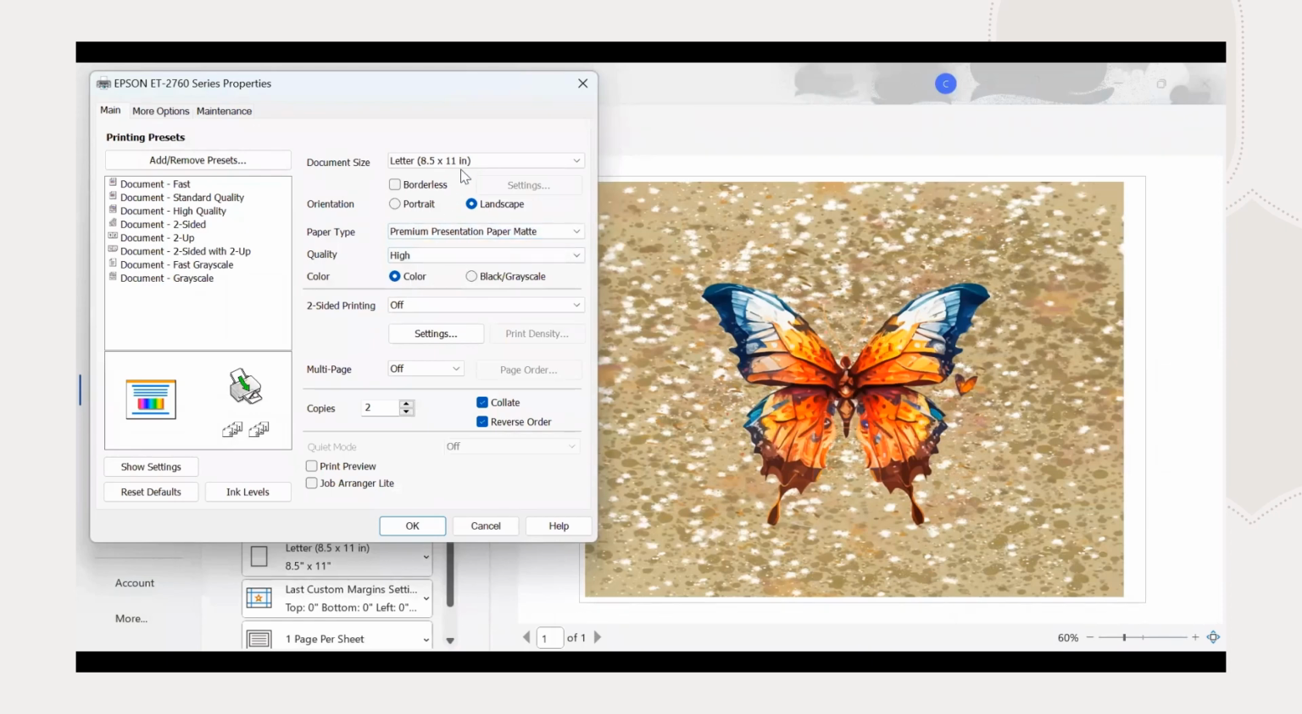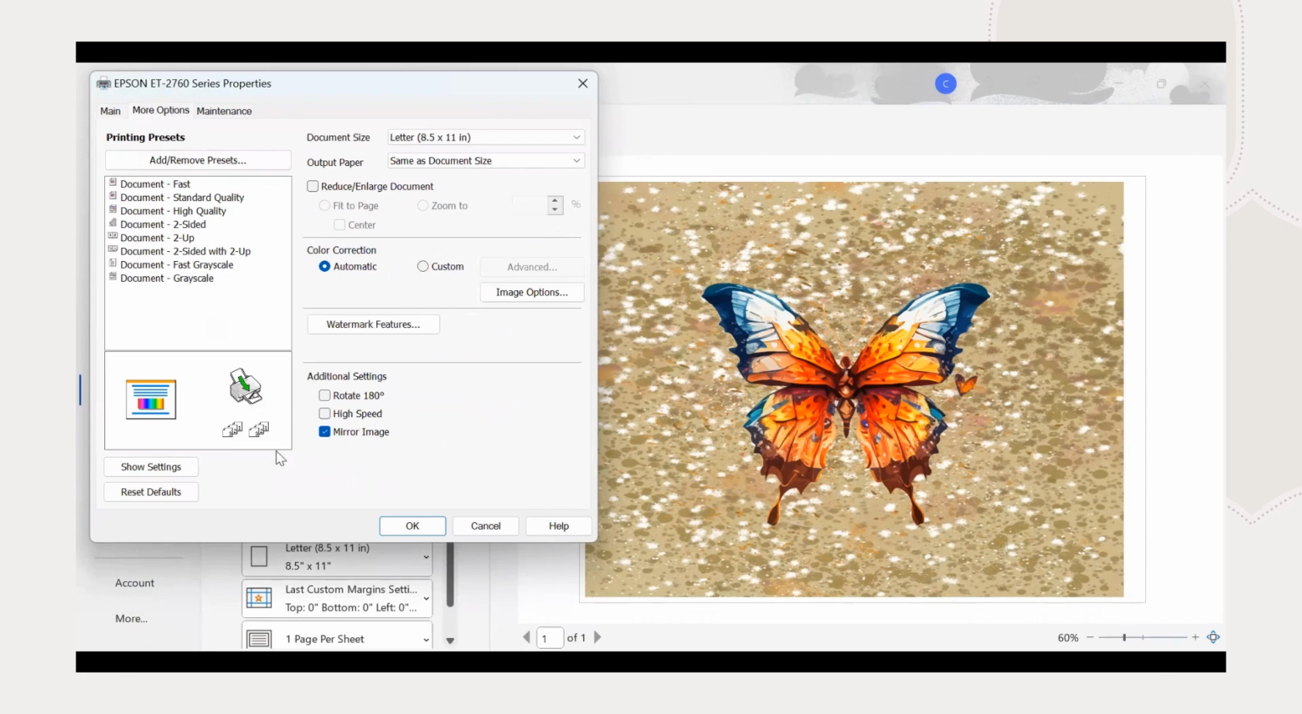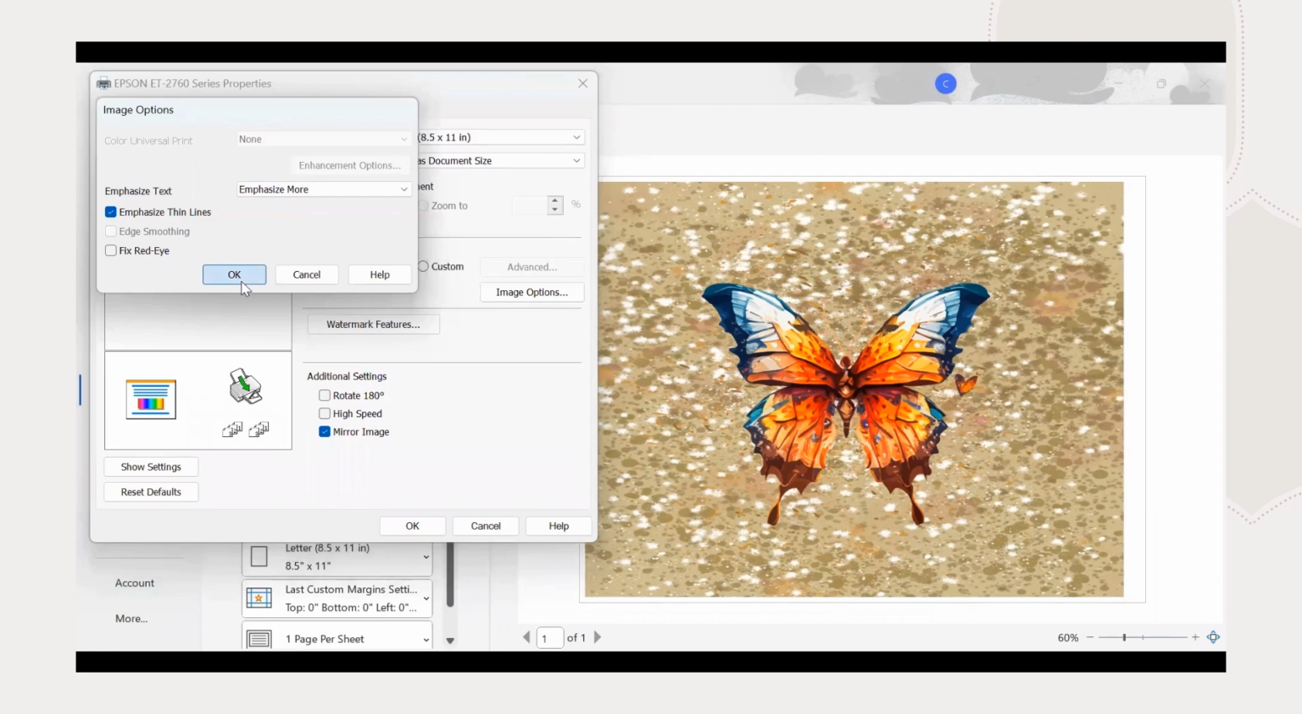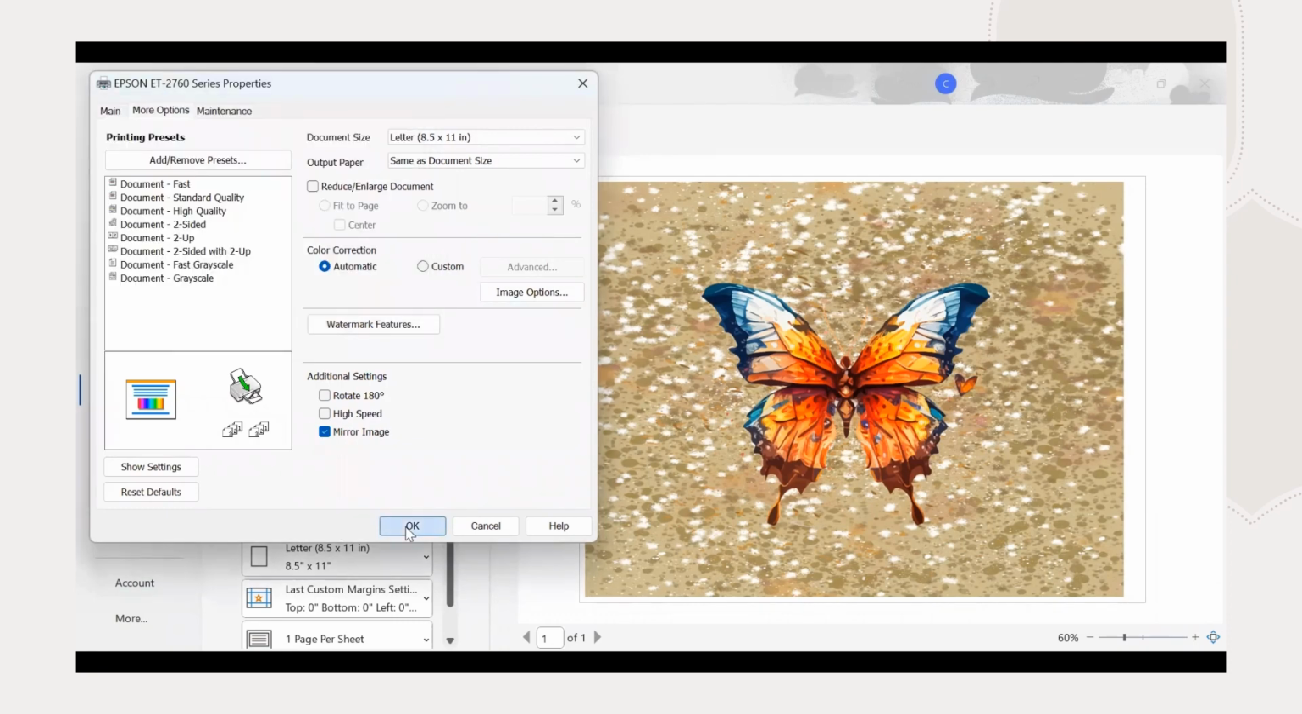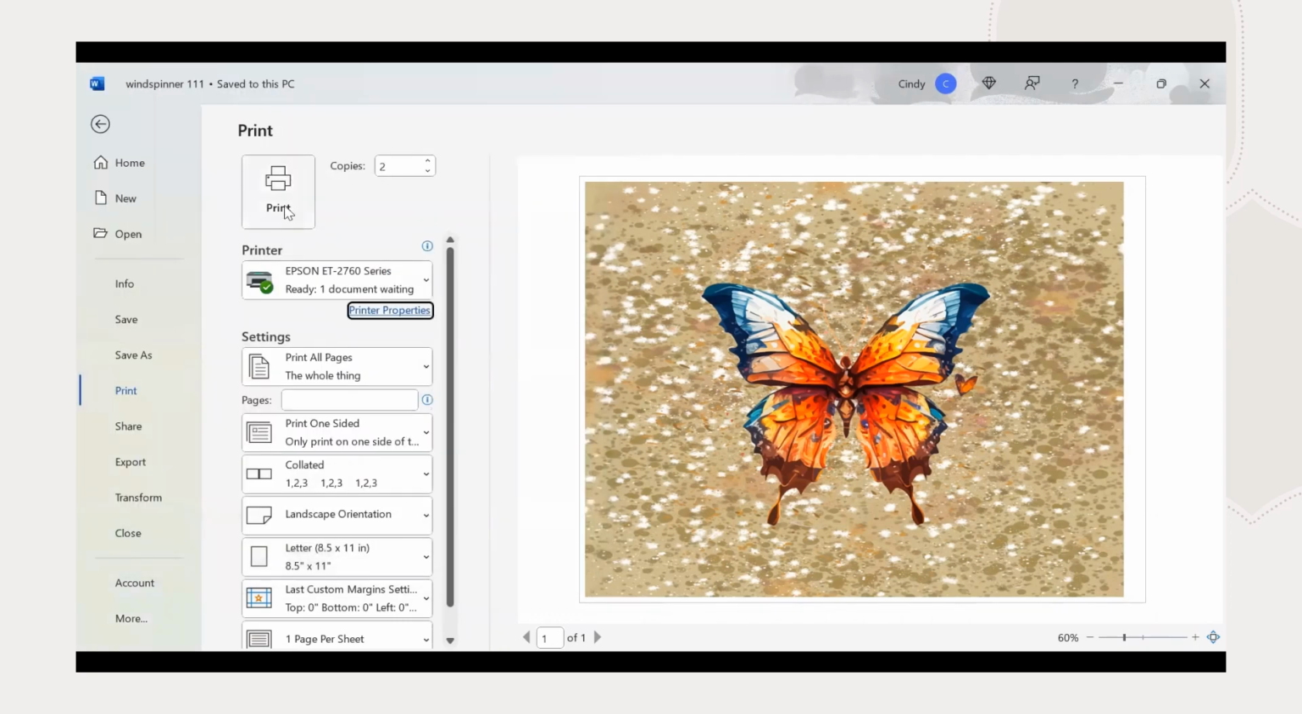So now I'm going into printer properties and I'm going to make sure it's premium presentation paper matte again, high quality, 8.5 by 11. I'm just double checking to make sure that my mirror is on and that my image options are correct. It's all right. So I'm going to hit OK and I am going to print this.